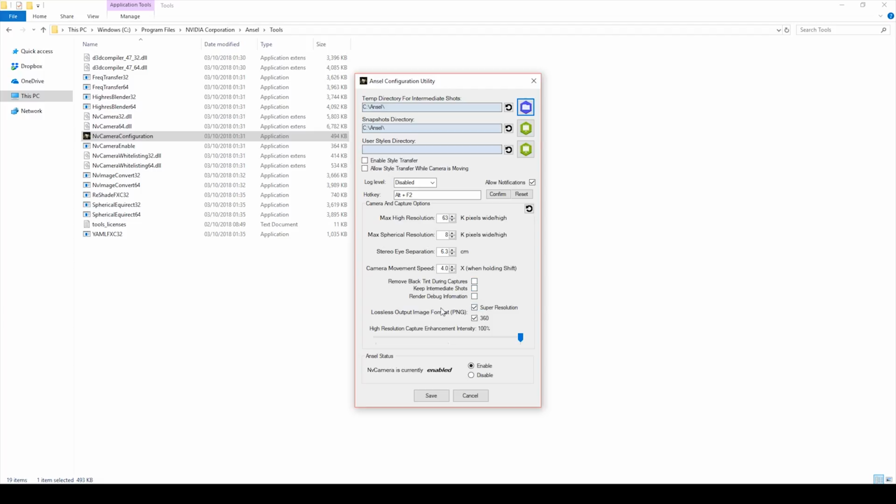Okay, so after that, down here, we want to take two options, super resolution and 360 image. Super resolution is to make sure that we can have the highest possible quality image, and 360 image is to allow, obviously, 360 images to be captured. Also, turn resolution capture enhancement to 100%. Make sure that the NV camera is enabled so you can use the camera in game, and then hit OK.